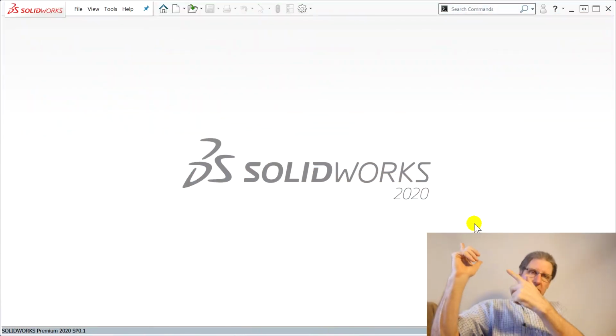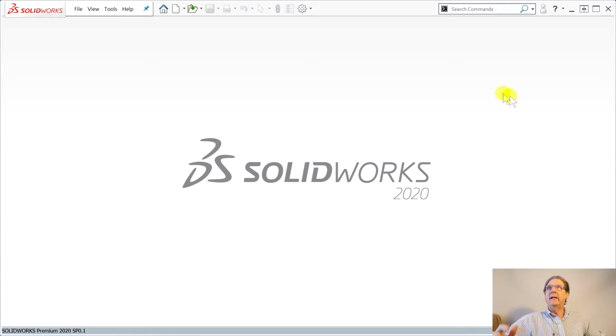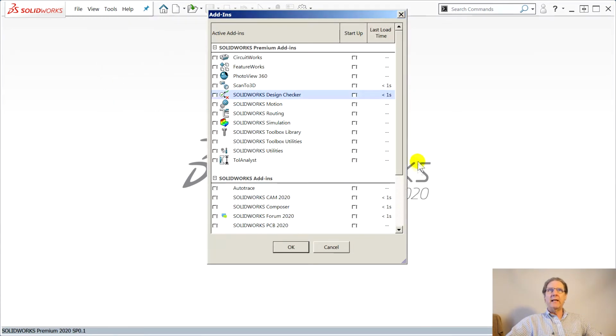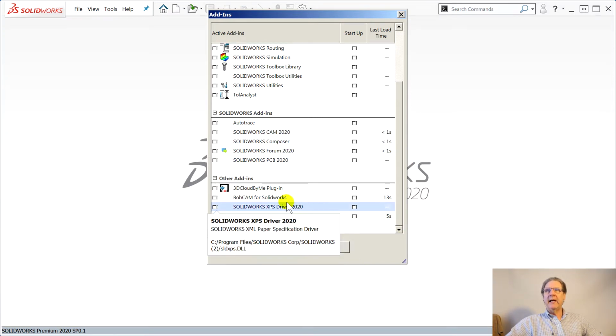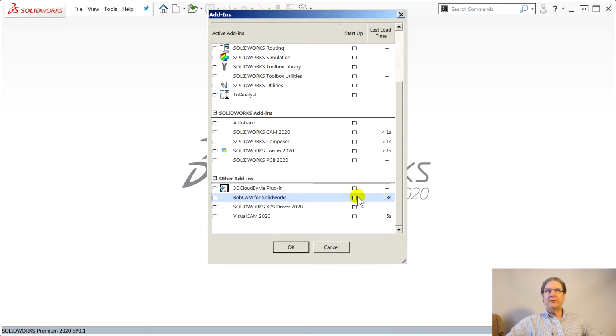Here's the SolidWorks. Let's go up and look at it. I just started it. Like all of these programs, they default to have the add-in running. I turn all that off, so now I get to go to add-ins. You can see here's the SolidWorks CAM, here's Visual CAM, here's BobCAD. So I turned it off at startup. I don't like things starting. You can see it takes a while to load. It's a big program, 13 seconds last time it loaded.